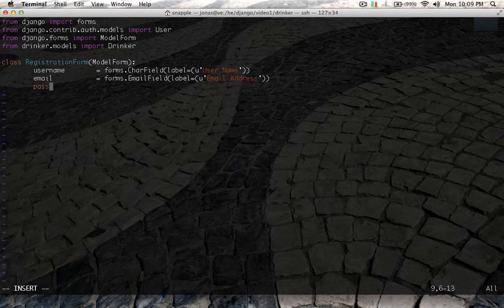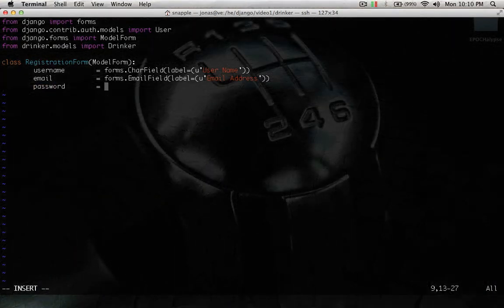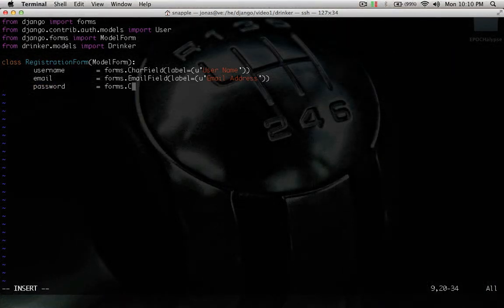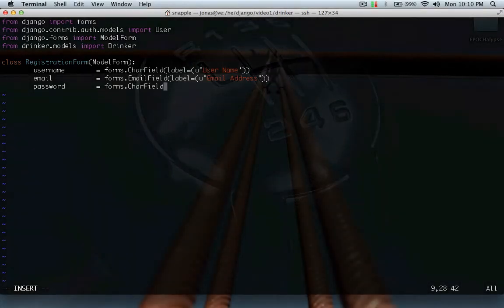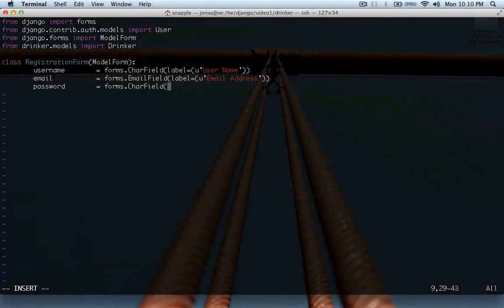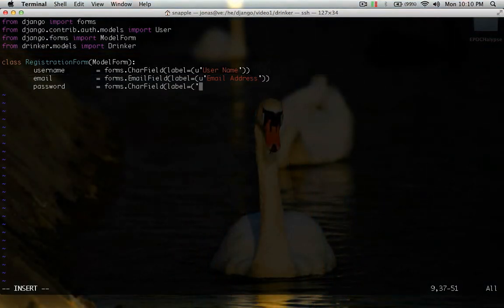And then we're going to create a password form. So this is where it gets a little different. So it's going to be a standard forms.CharField. But in here, we're going to do the same thing. We're going to give it a label. It's going to be a Unicode string, password.